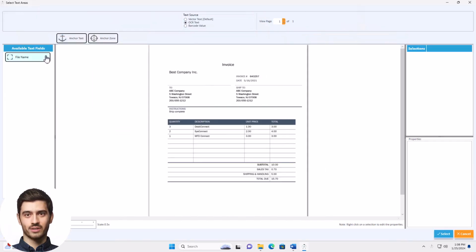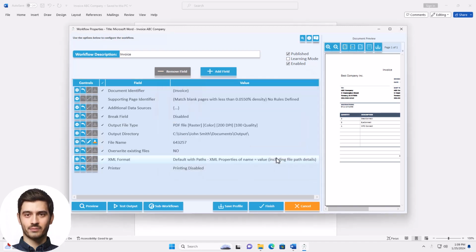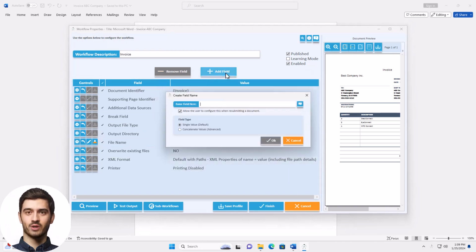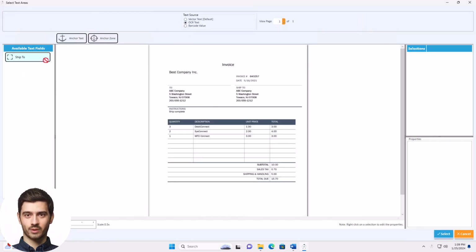When using OCR text, a confidence condition must be set to determine when to prompt the user to manually validate the data. This is useful if a document scan is hard to read or has incomplete values, as the user will be prompted to fix any issues or incomplete data. Because I am using an XML workflow, I can add metadata fields to the XML file that will be outputted by the workflow. I will add a field now as an example.